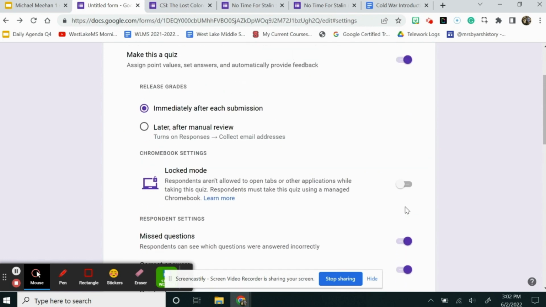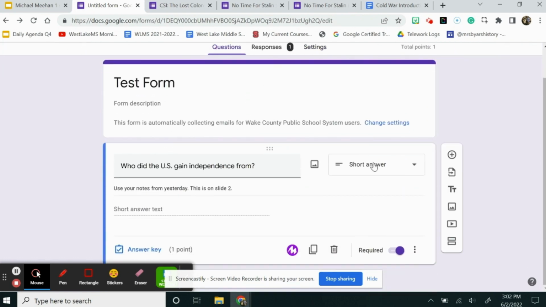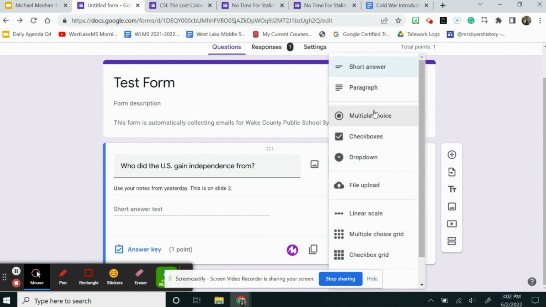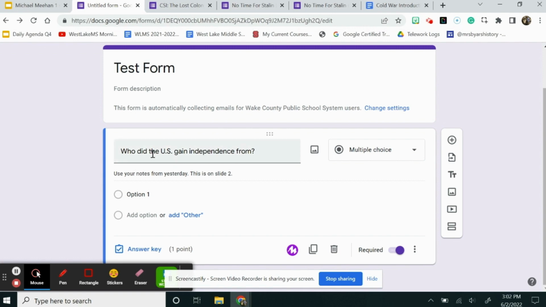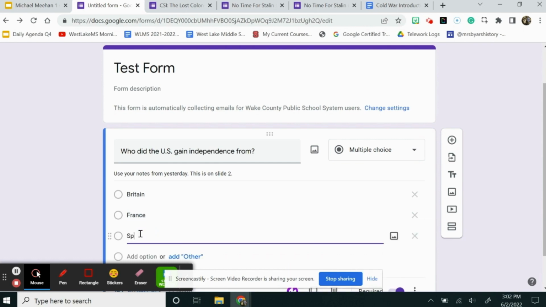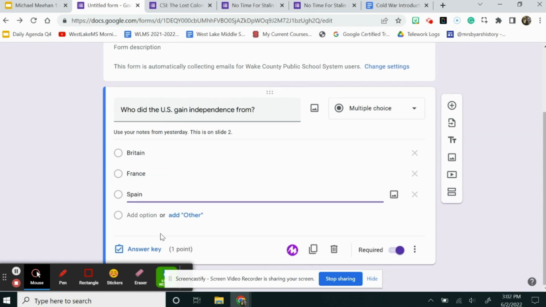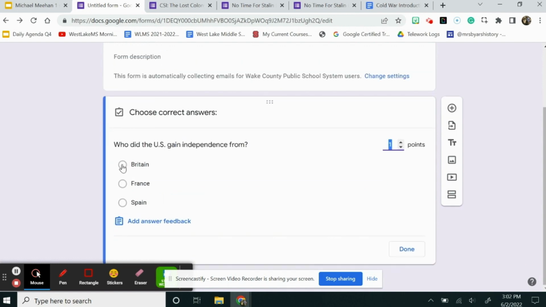So now that we have those 2 things checked off on our question, it is easier to do this in a form of a multiple choice question. So we'll keep the same question. Who did the U.S. gain independence from? We're going to say Britain, and we'll say France, and we'll say Spain. And below that, there's a button that says answer key. We're going to click that. We're going to make sure we click the answer. It's Britain. And you're going to click where it says add answer feedback.